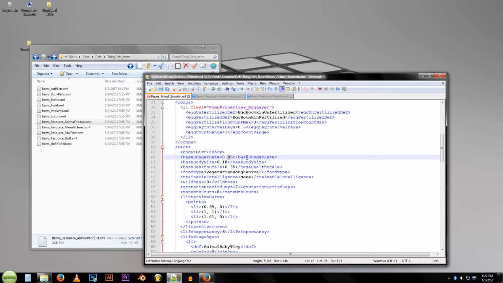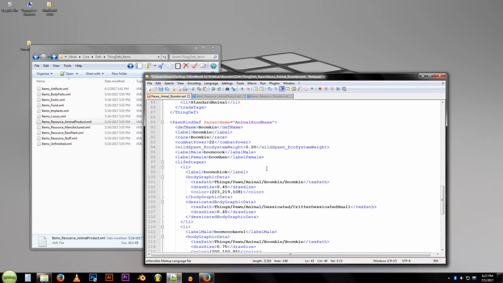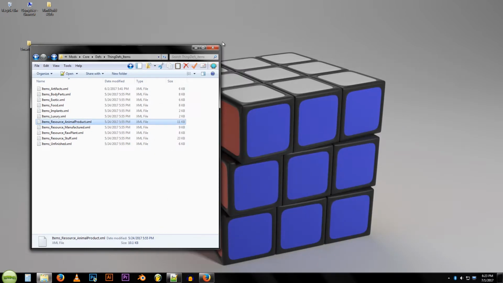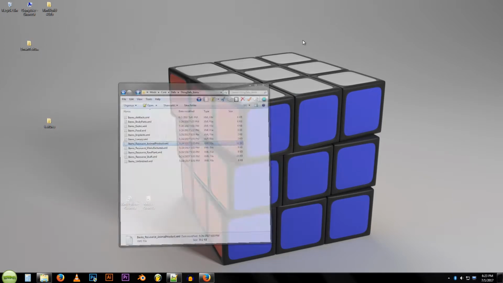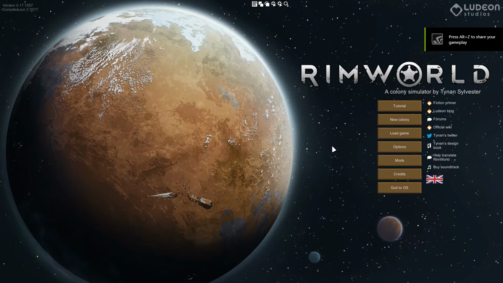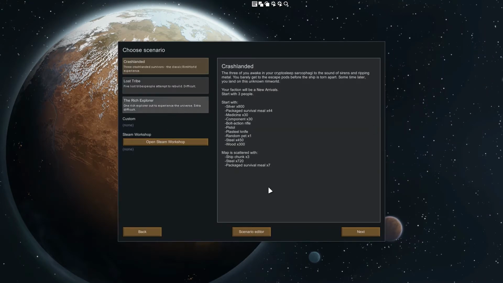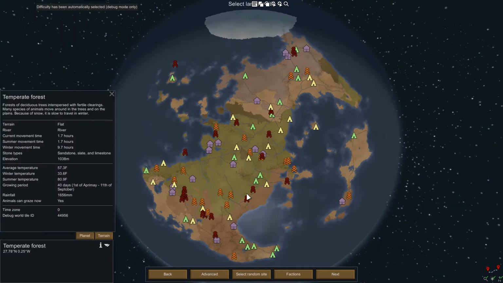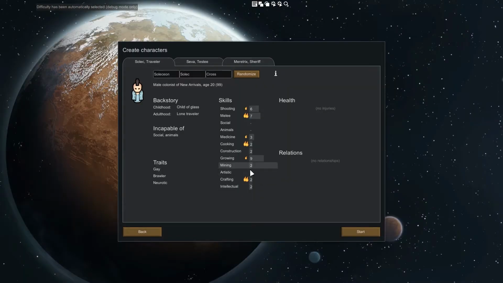We'll make them get hungry faster. There. We'll give that a save. Minimize all this. We'll start up the game and see how it works. So here we are in the game. We're going to start a new thing. It's going to skim on through. Anywhere, doesn't matter.